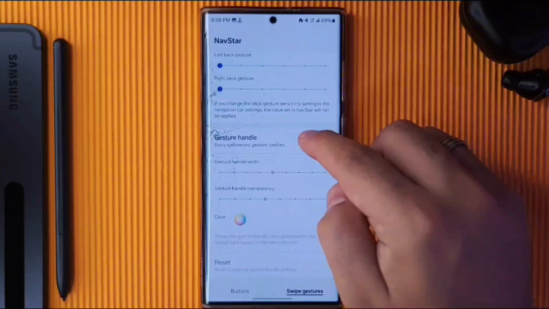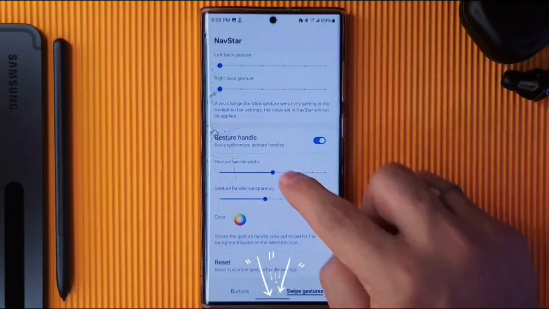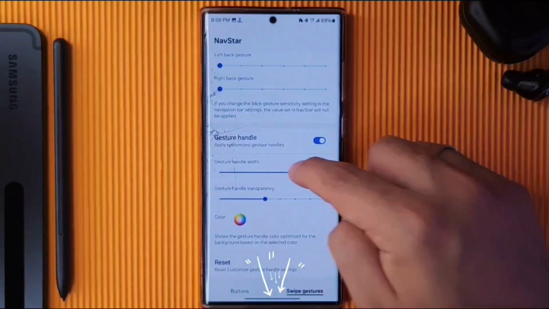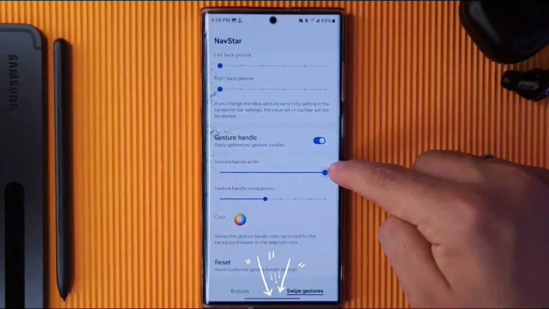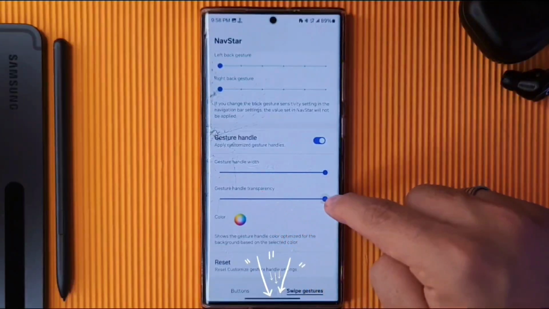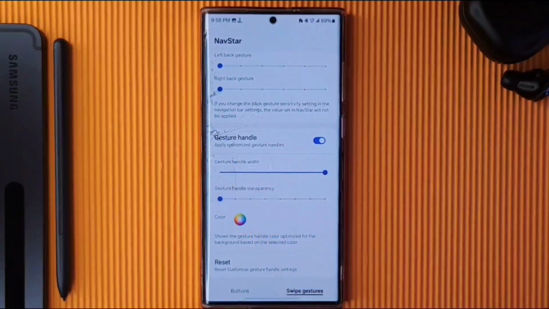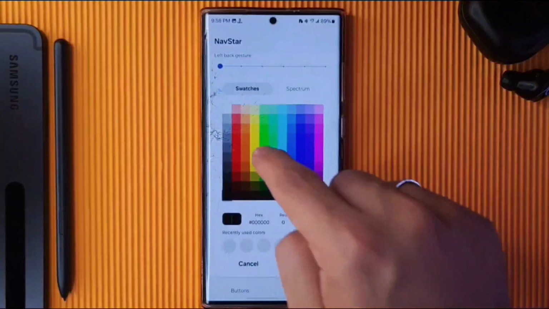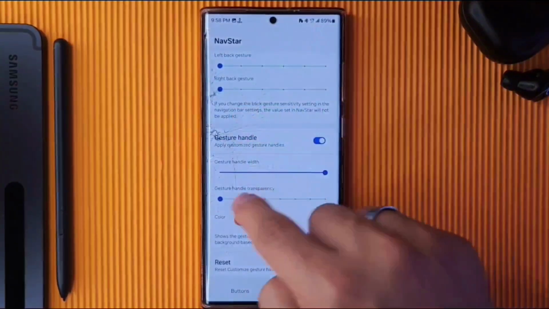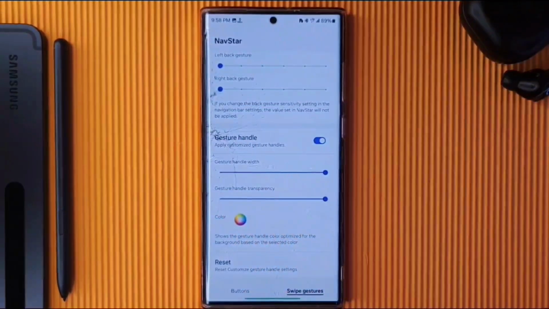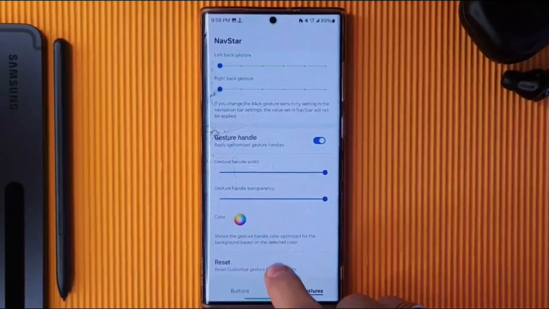Gesture handle, which is this one. We can change its width and transparency. Or we can even change its color. Increase transparency back. And just like this, we have completed the NavStar.